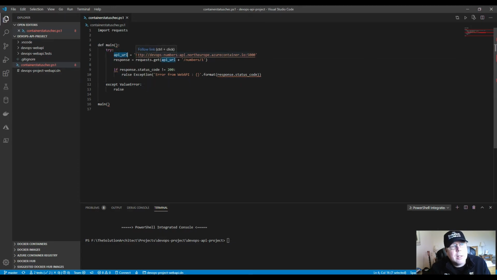The API URL is the URL that I showed you earlier, the DNS name. DevOps Numbers API is my DNS name that I created. I use Northern Europe. I also use azurecontainer.io. That is going to be your default. So if you are in Western Europe or India or USA, you'll use the region that you use, and then .azurecontainer.io, and then also add 5000. That's the port you want to call. Inside my response, I just add the URL, and at the back there, the numbers method and sender 1.